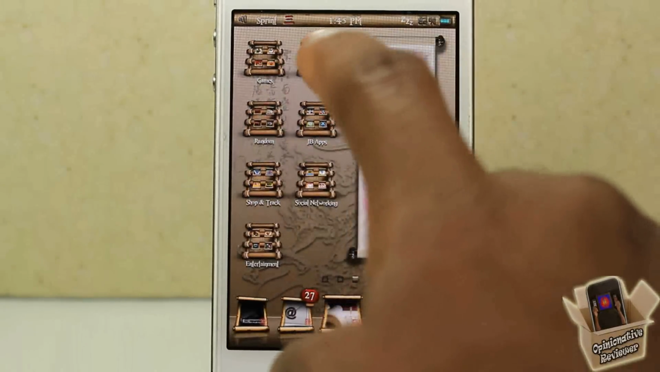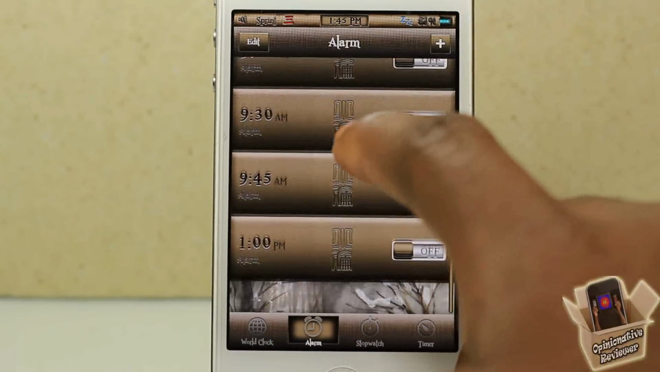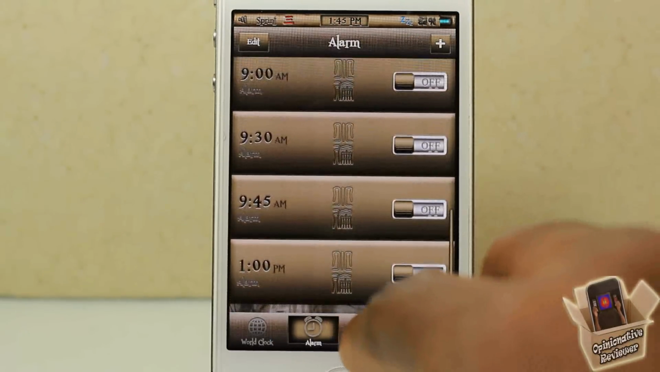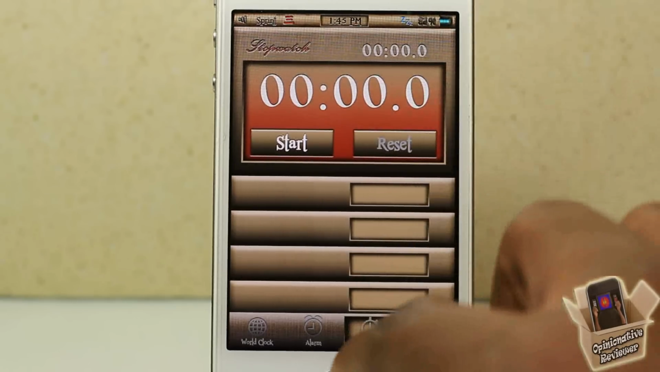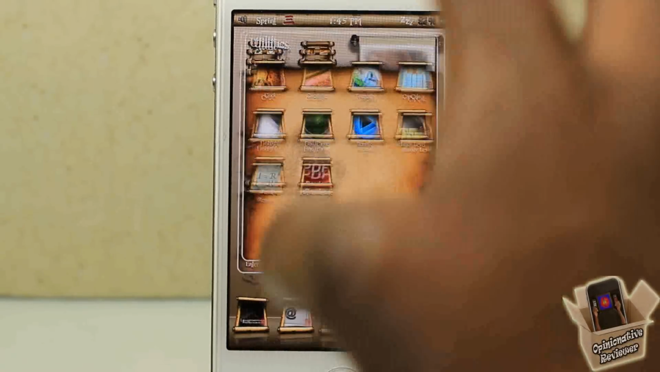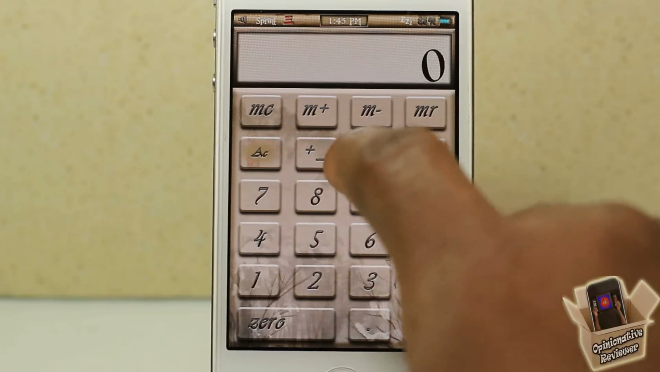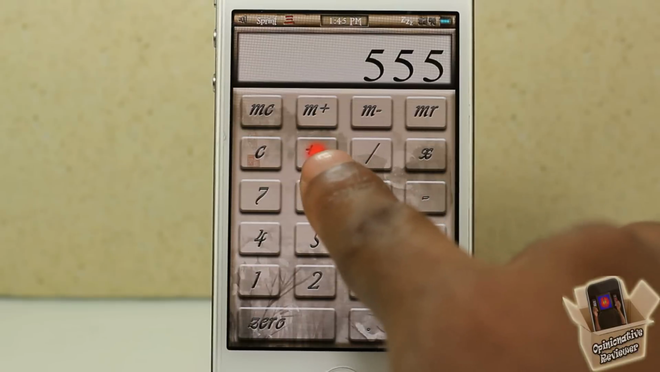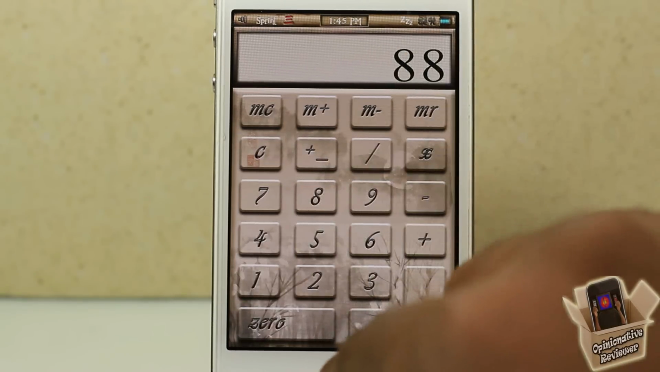Go ahead and check out a couple of other apps like the clock and the calculator, etc. So this is the clock right here. You can see how the clock looks, super nice. I don't know, man, this theme is just nice. It's awesome. I don't know anything about Chinese culture, but I just love this theme. Let's go ahead and open up the calculator. You can see the calculator. When you touch it, you see a red indicator letting you know that you touched the button.